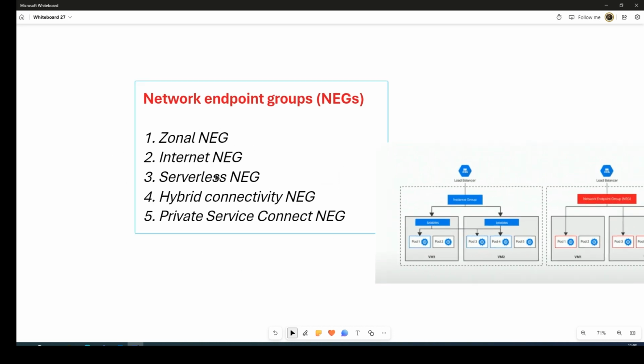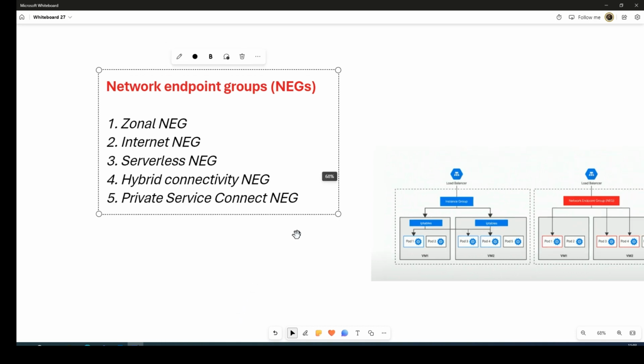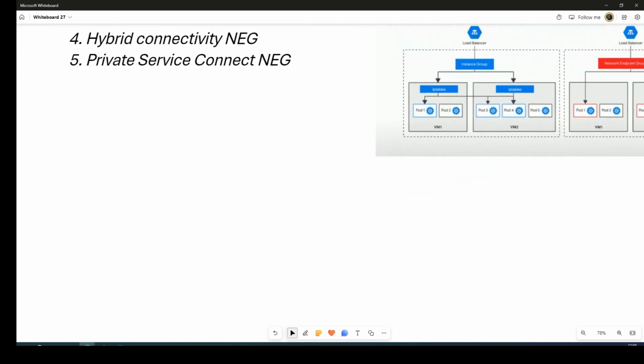We will see a demo on zonal NEGs. We will see some demo on serverless NEGs and Private Service Connect NEGs. Hybrid and internet we are not going to cover, because that is something where your backend is located on premises or somewhere outside of Google Cloud. Let's understand some of the use cases, if you want to connect to multiple GKE pods directly, which is zonal NEGs for GKE. So let's come back here. I have one more diagram which I wanted to show you here.